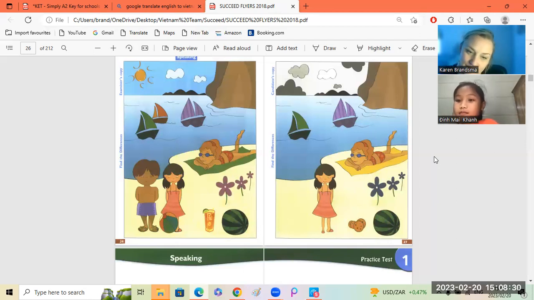Next to the girl, in the picture there is a boy. In picture one, I can see the boy is next to the girl, but in picture two, I can't see the boy next to the girl. Yes, good. In front of the girl?